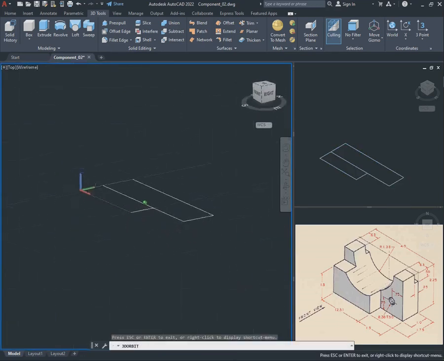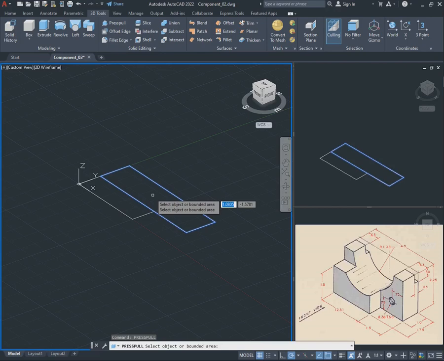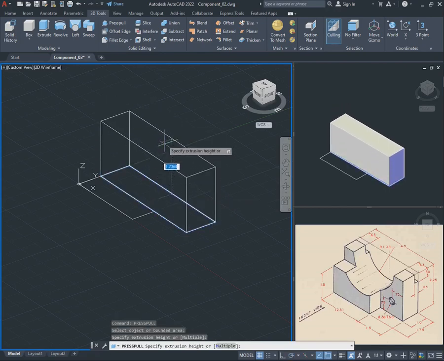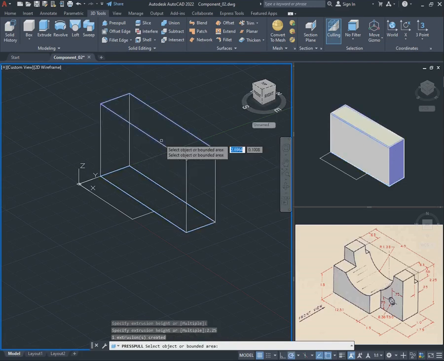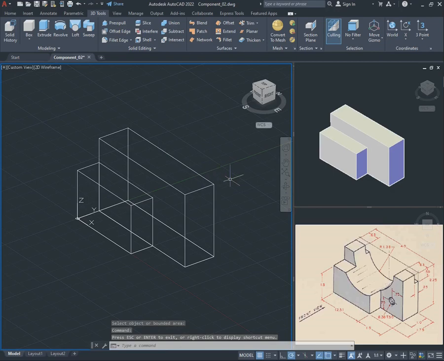Now I'm going to rotate the view. So we can use the extrude command, but for now I'm going to use the press pull command and choose the area that we wanted to press pull. So here, click that area, and then the extrusion height would be 1.5 units. So let's extrude this, or press pull this area. So this is the basic form of our model.